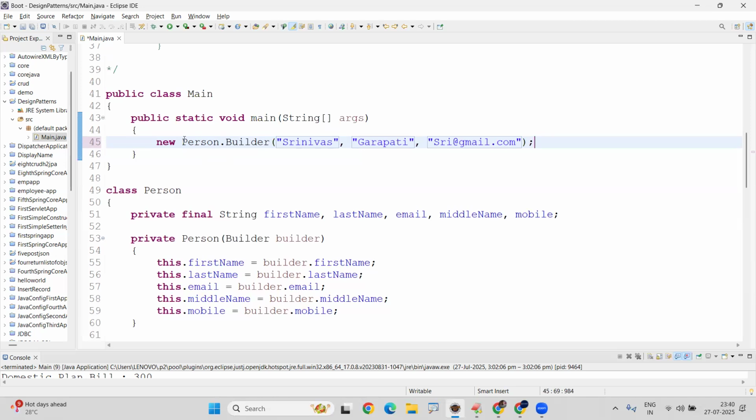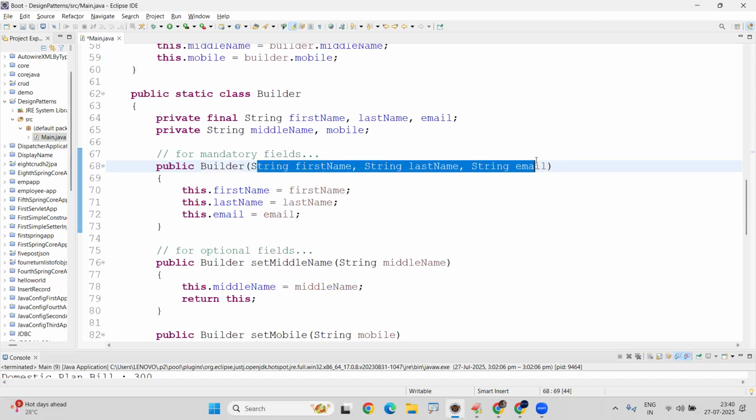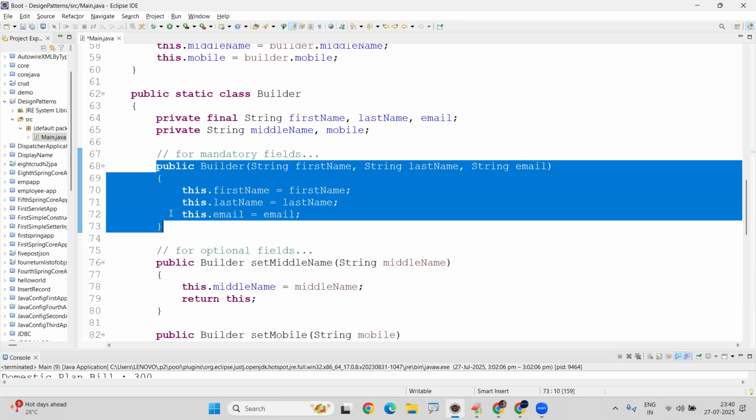See, you are creating object to the person class only. But what is happening now? First, you are calling which class constructor? Builder class constructor. So what is happening? You are passing three values. Got it? So all the three values, builder object is creating. But how it is returning person object?